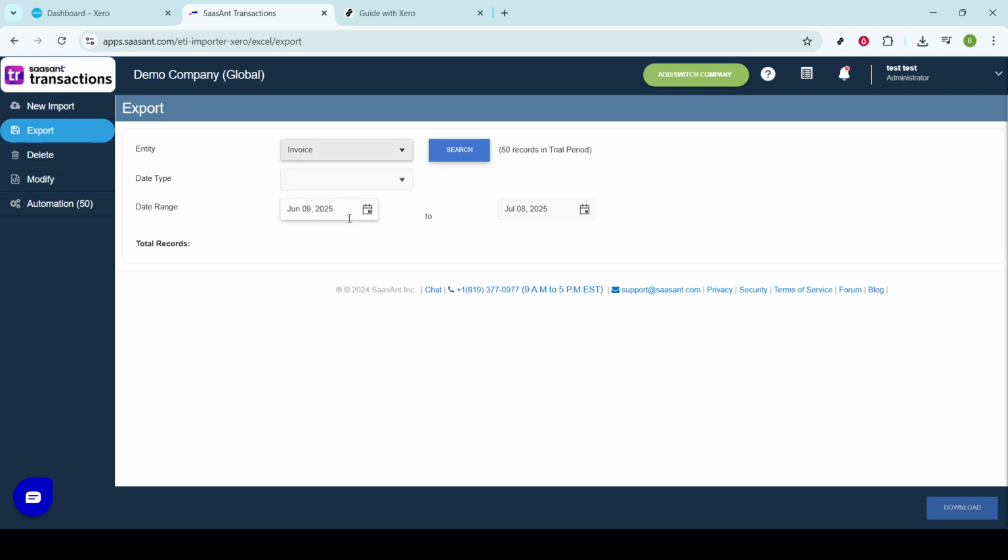After picking the entity, you'll need to choose the preferred date type, such as payment dates, invoice dates, or any other date criteria that suits your needs. It's an essential step because it helps define the scope of your data export.